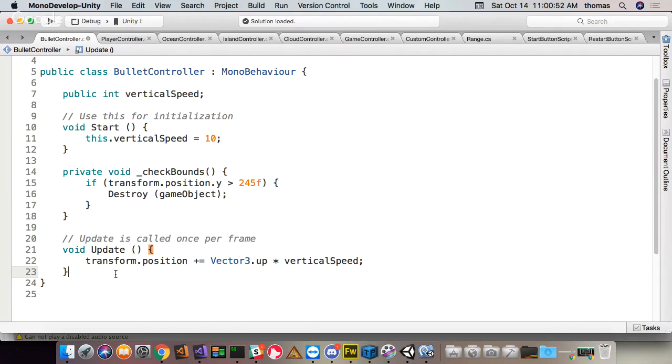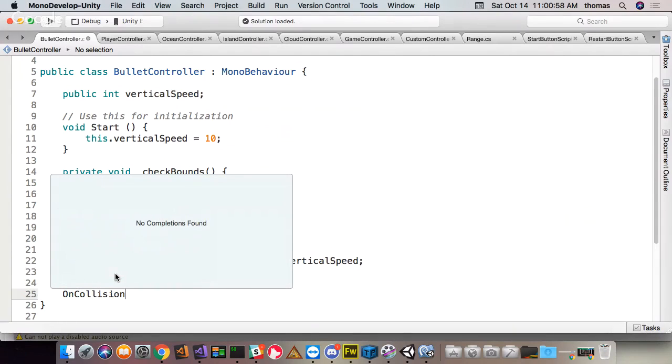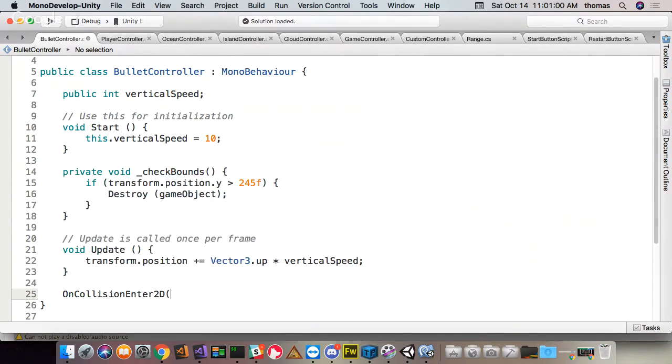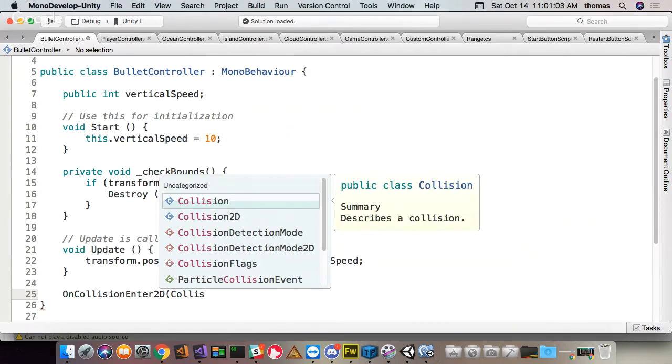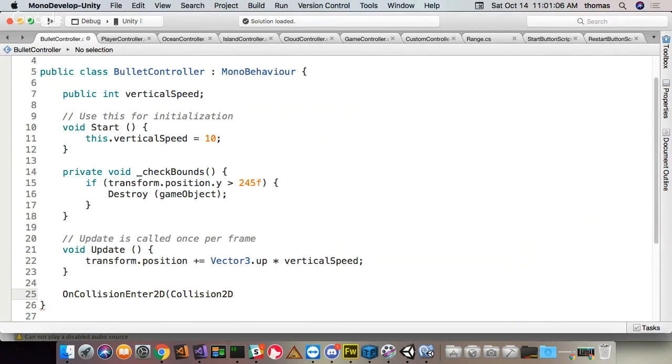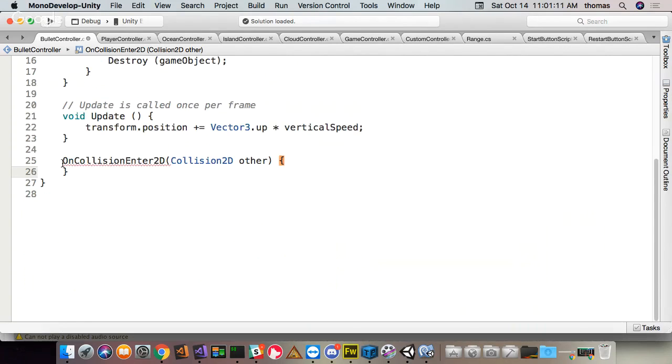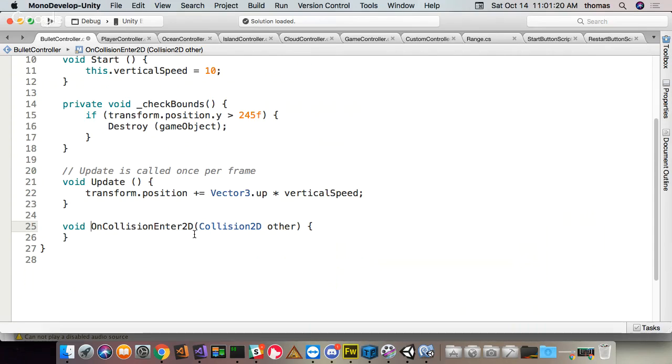So I want a new OnCollisionEnter2D event, and it's going to be of type Collision2D. We're going to call it other, whatever the other thing we're colliding with. We're going to put a void in front of that. So OnCollisionEnter2D, when this bullet collides with something else, another collider, another object, it's going to destroy itself as well. That's the other thing it's going to have.